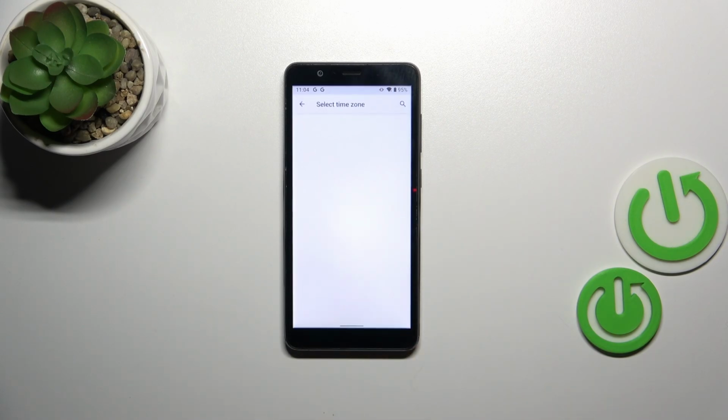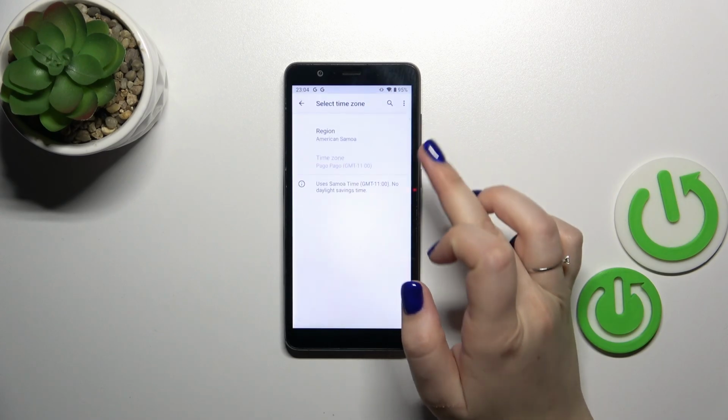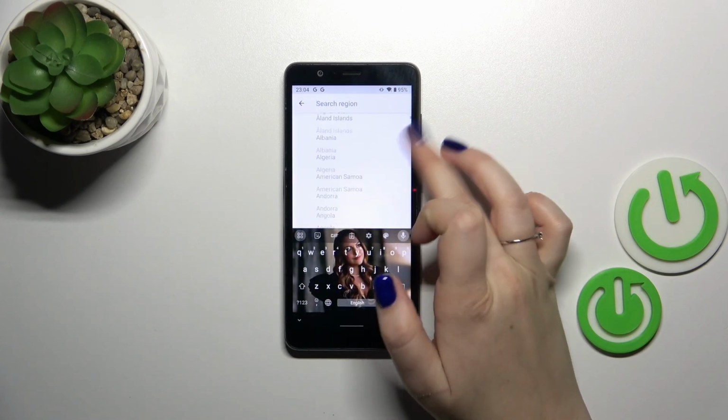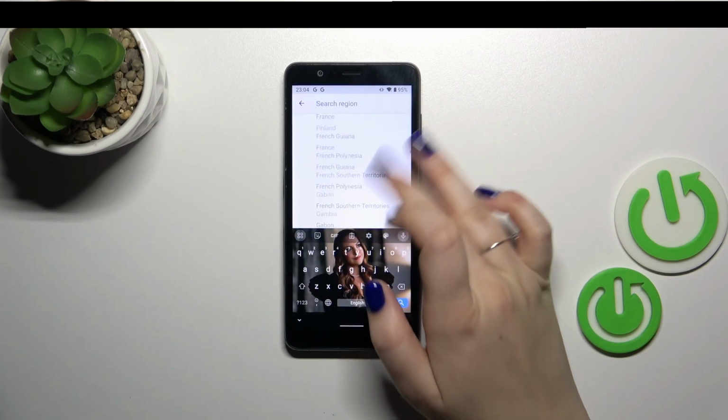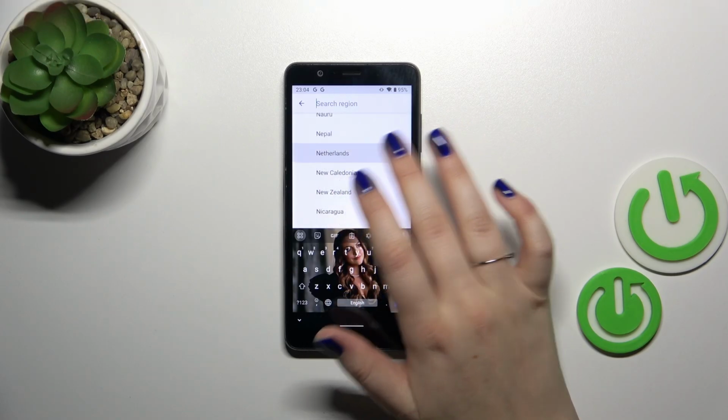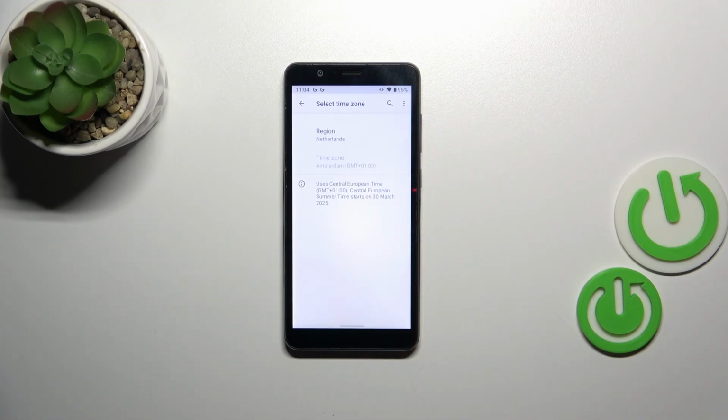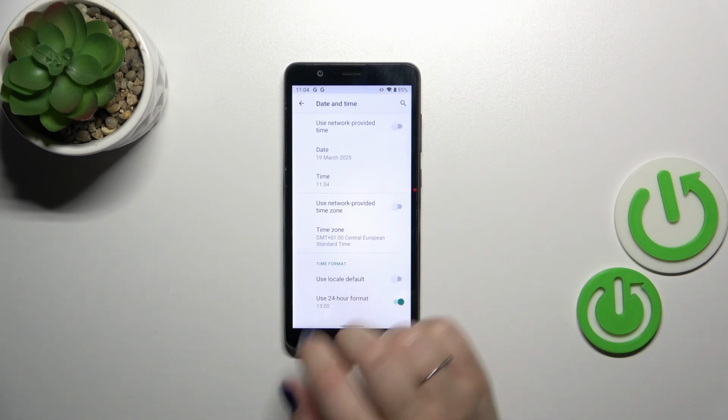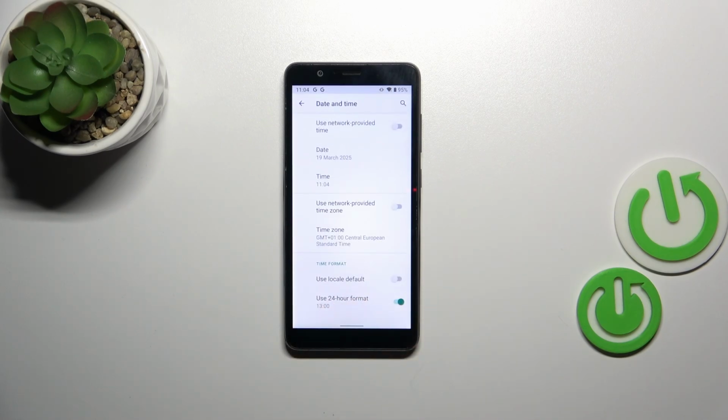Let's tap on the time zone because we can also change it. Let's tap on the region, and here we've got the full list of available regions from which we can choose. So simply find yours and tap on it. For example, this one. And as you can see, it will be immediately applied, but of course be aware that after changing the time zone, the time will also change according to it.